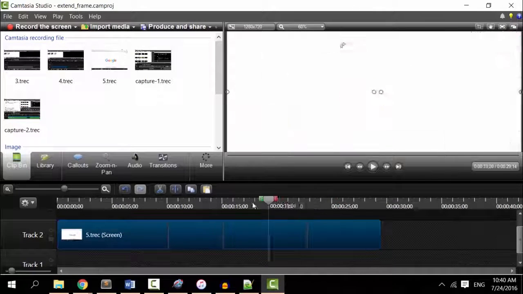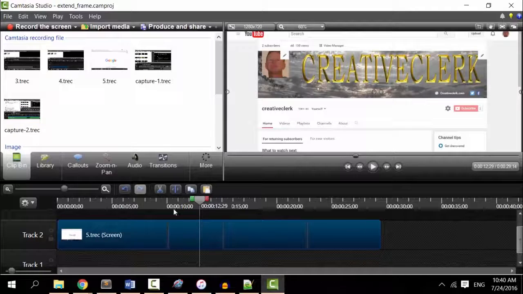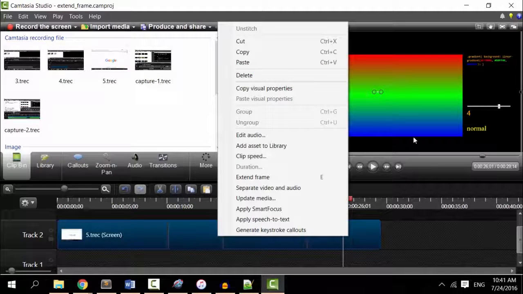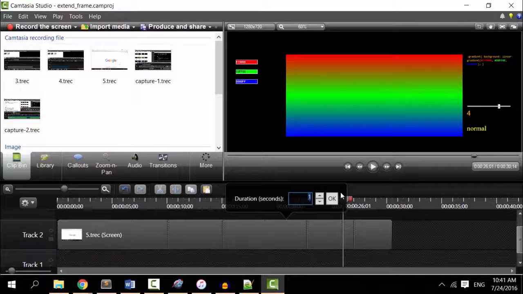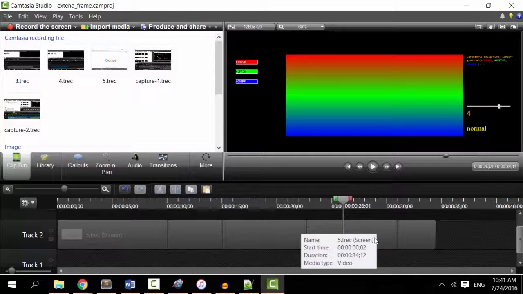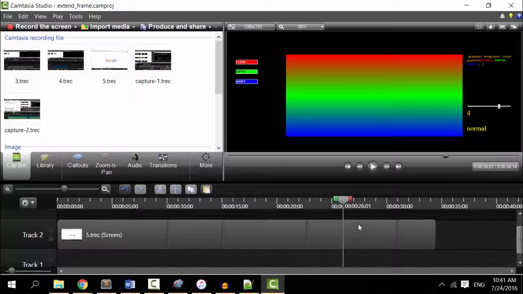So my problem was that I forgot that this clip right here is the product of extend frame. So for example, I'm going to go right here and right click and extend frame. I'm going to extend that one for 5 seconds. Now this clip right here is also a product of extend frame.